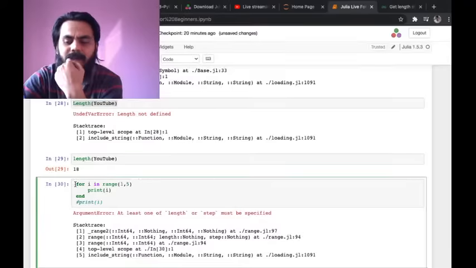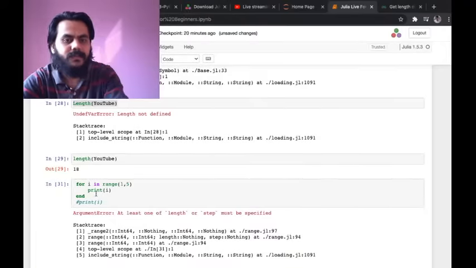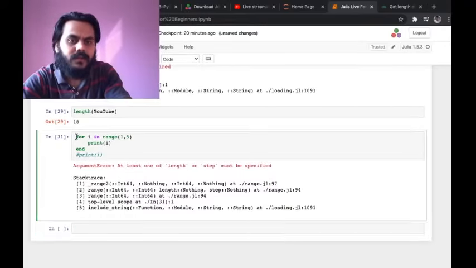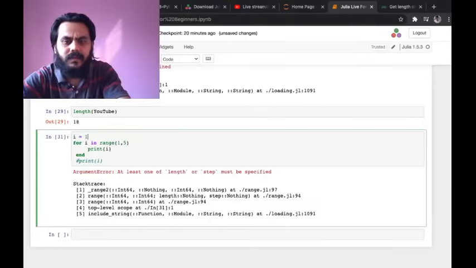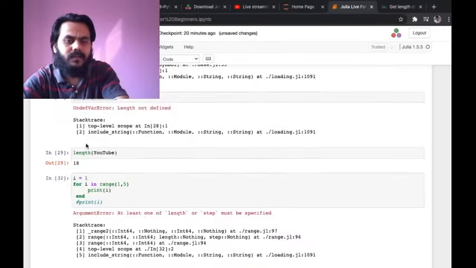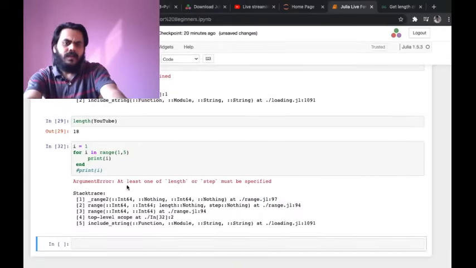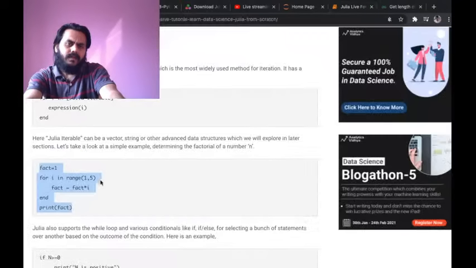Okay, I got it. Maybe I has to be initialized. Why did I do this? I is equal to 1. Again we have an error. At least one of length or step. So what are they saying?